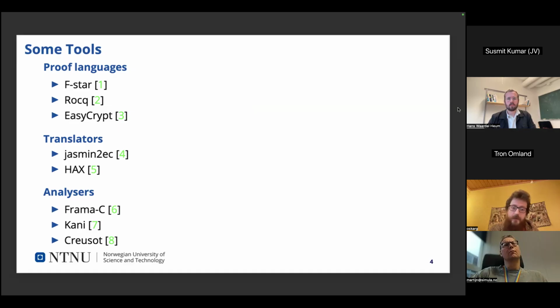And then you have some tools which allow you to prove properties about your regular programming language. Some of them work by translating from some other programming language into a proof language, like Jasmin translates from the programming language Jasmin into EasyCrypt, and then you can use your EasyCrypt tools to prove stuff about your resulting translated program.